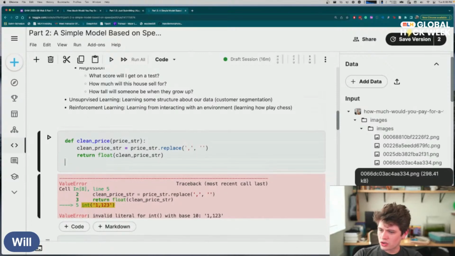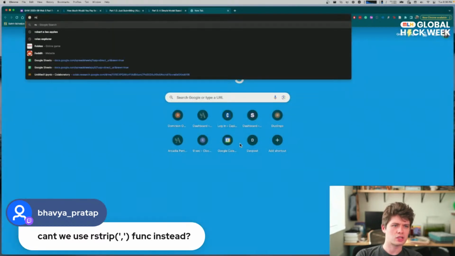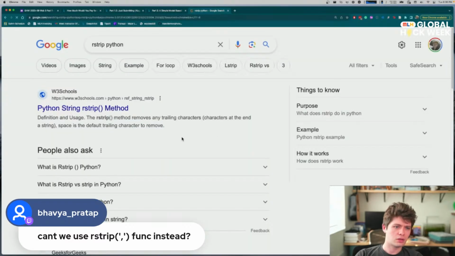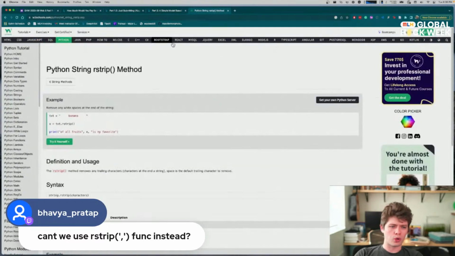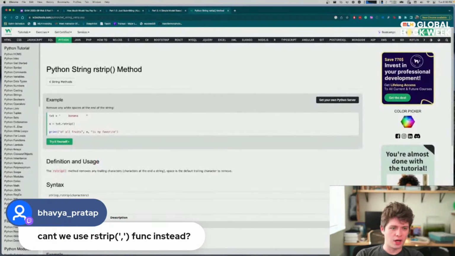Can't we use the rstrip function instead? My understanding is that rstrip will only take trailing characters. We can check. Let's see, rstrip Python. It removes any trailing characters at the end of a string. Yeah, so this wouldn't work for us. I mean, we can test it out just to see. So one option is if all of our random characters are at the end. Or I guess we'd call that on a string, wouldn't we? Yeah.